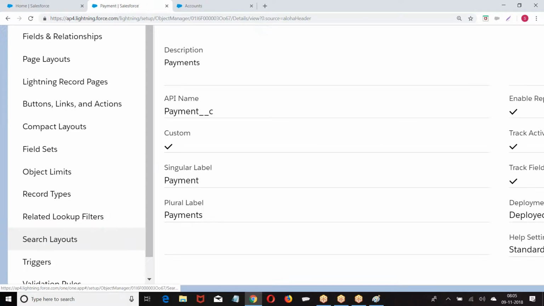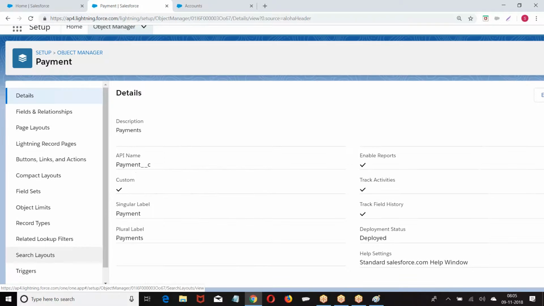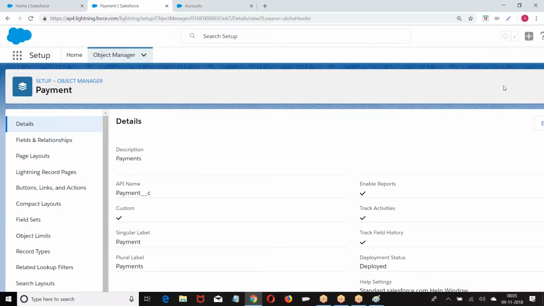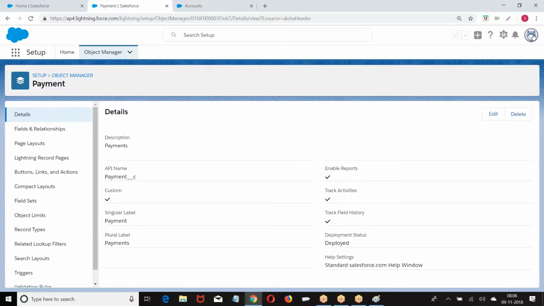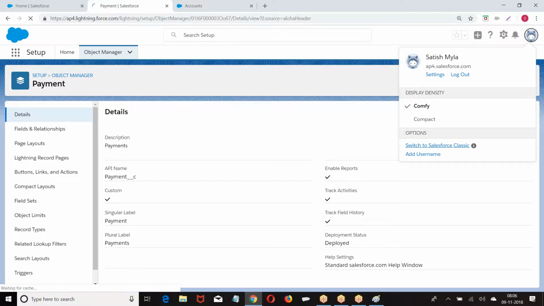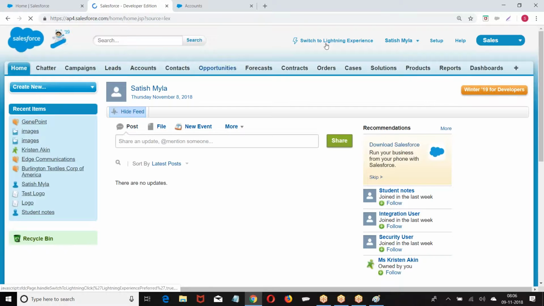So the process of creation is the same in both the cases. The only thing is that navigation is different. I hope you are good with this. Now, what about the last one? If I choose the last option, what will happen?